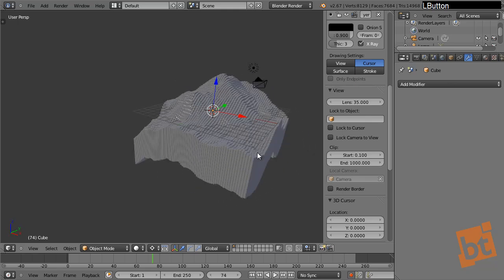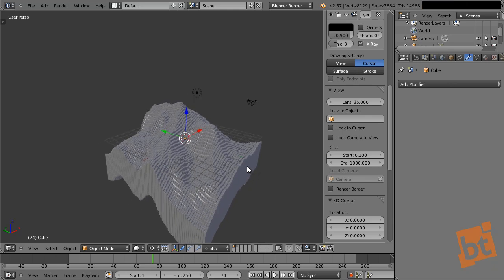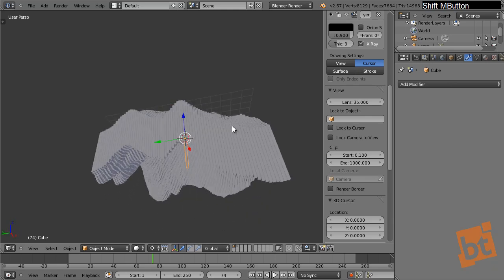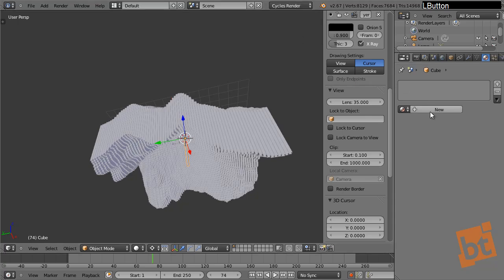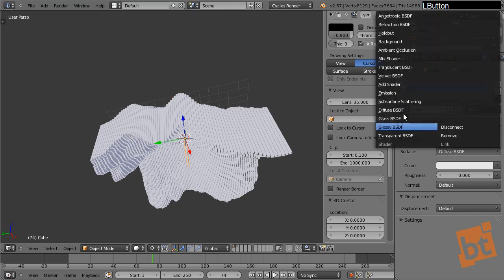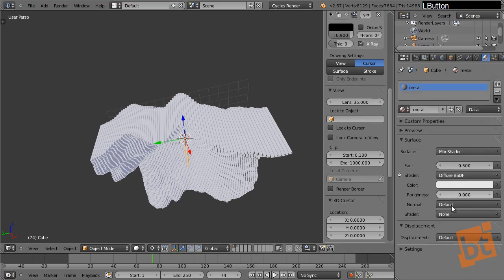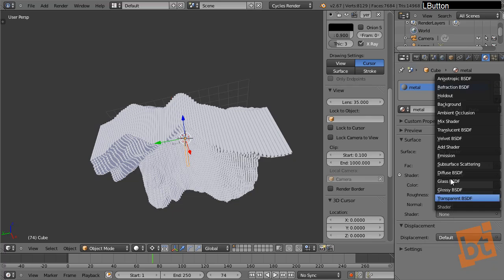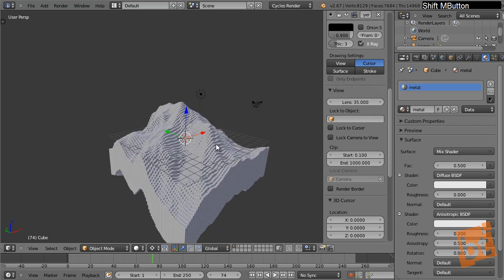Now just save this. And the next step I'm going to do is to actually add materials to the scene. So I just need to pick this cube, all right, and add a material to it. Let's actually go to Cycles Render, apply material. This will be the metal, okay. And I'm actually going to go ahead and create a mix shader. One of them will be a diffuse and the other one will be an anisotropic. Let's see how this looks like.